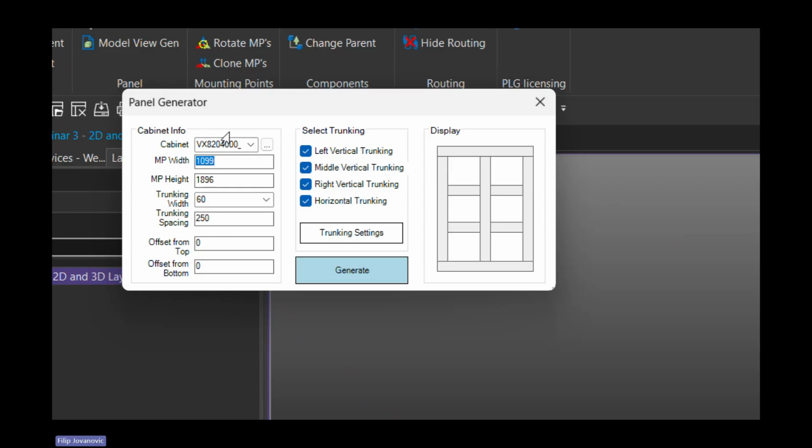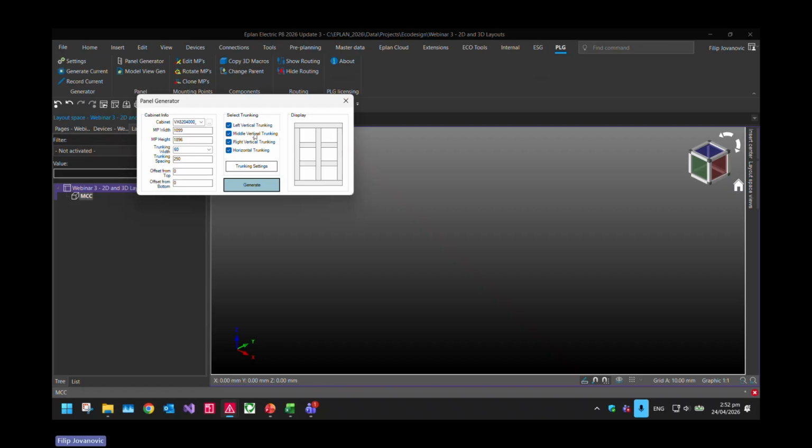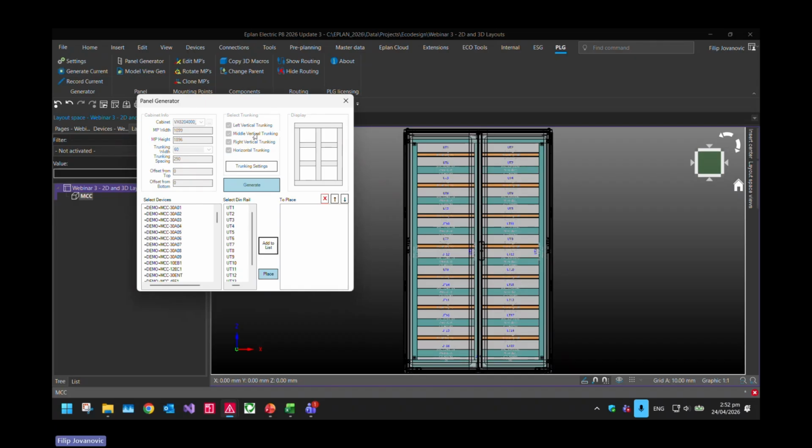You'll notice this looks a lot similar to the other one. You know, we can select your cabinets, all that sort of stuff. I'm just going to leave this as is and I'm going to generate. I'm just going to zoom out. So it created the whole panel of the DIN and trunking. However, I'm not done, because after it created this, I also have the option of placing devices onto my DIN rail.